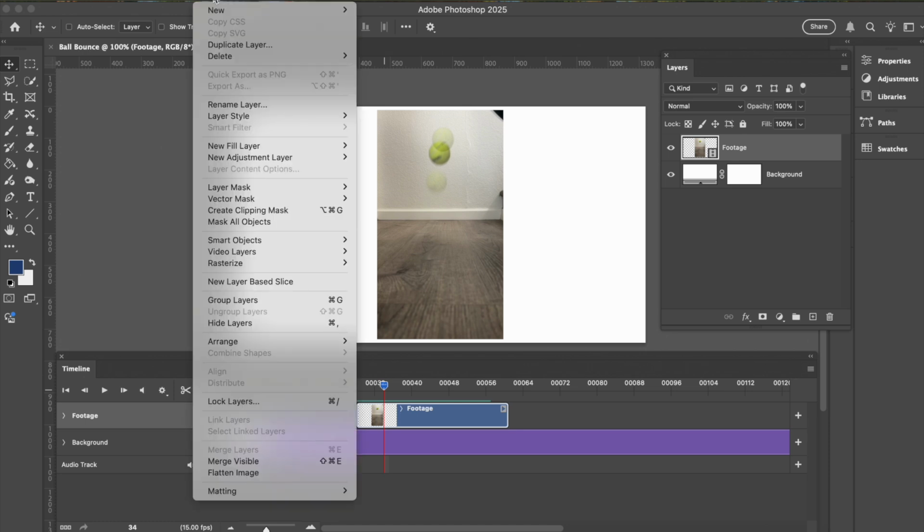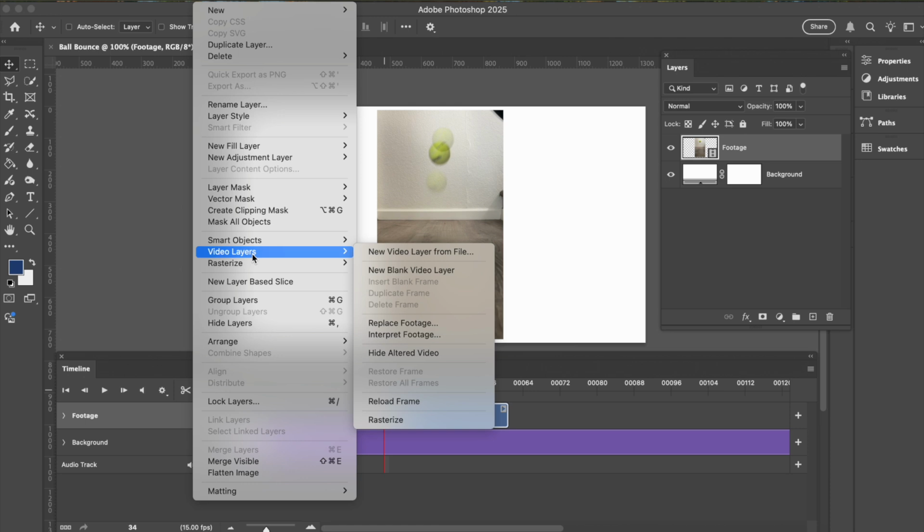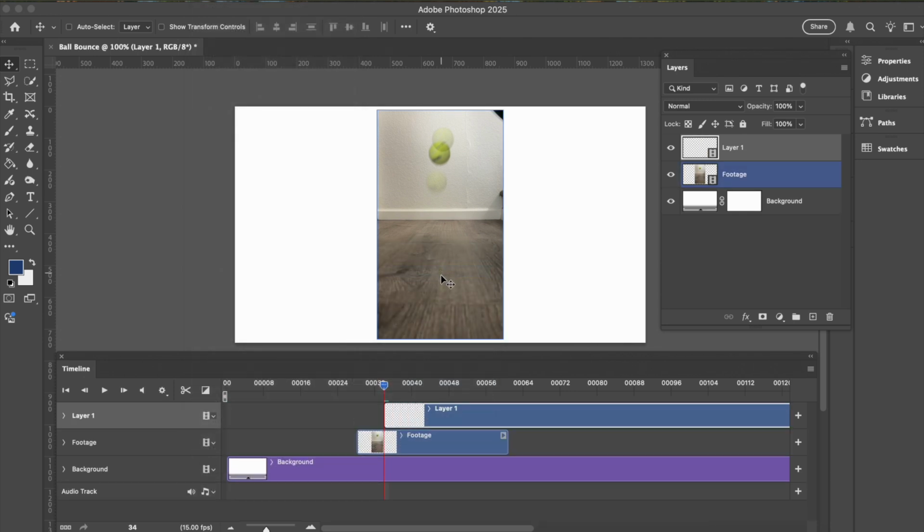So I'm going to come up here to layer. I'm going to go down to where it says video layers. And just look right here, video layers. We have a new video layer from file. This is if we wanted to bring in more footage. So you can bring in multiple footage files in here and then begin arranging them. Or we can choose this one, which is a new blank video layer. This is the one we want to work with. So I'm going to click on that, and it's going to add it to the top of your stack.